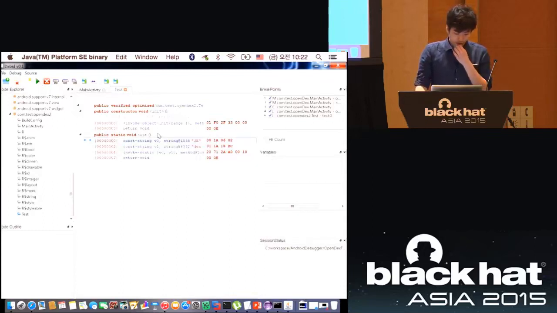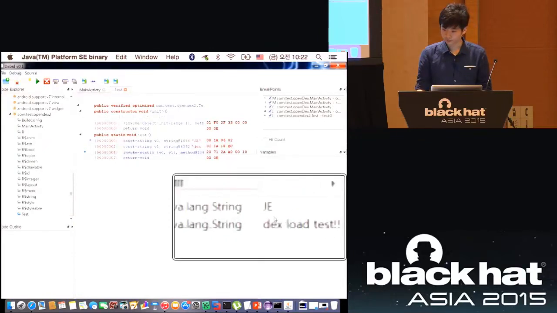Now it hit the breakpoint. We are able to debug dynamically loaded code, and we can stop here. And you can see the register values on the right side. They change according to code position.